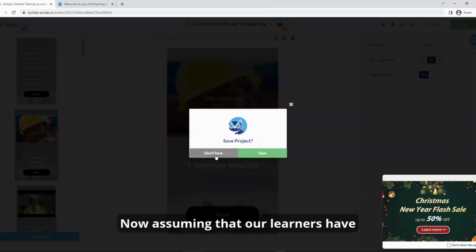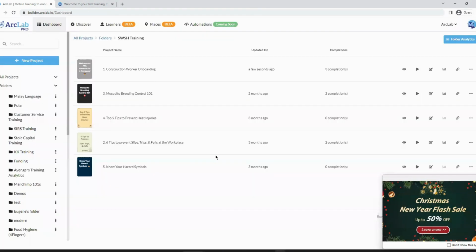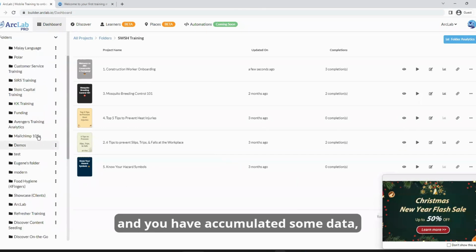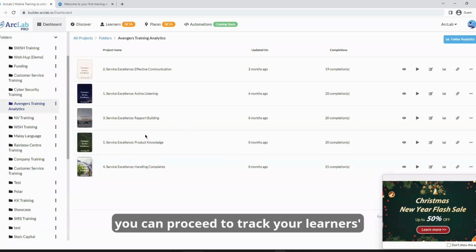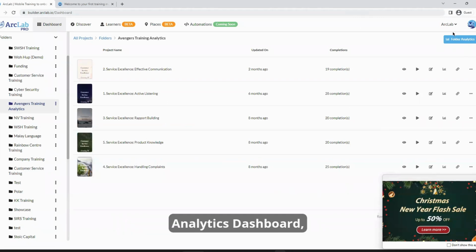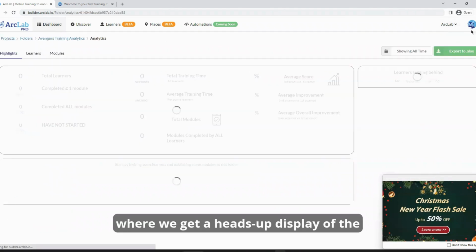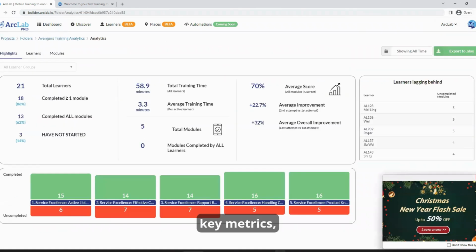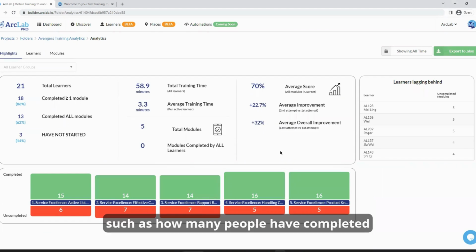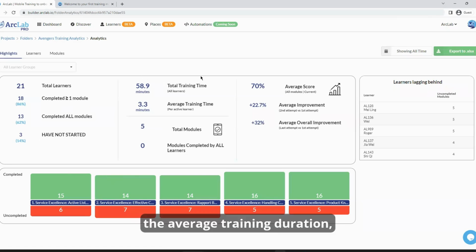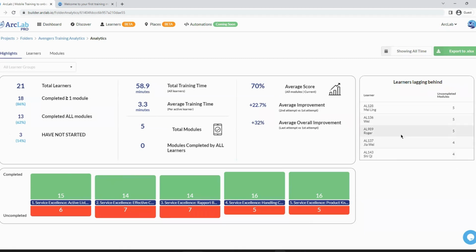Now, assuming that our learners have completed your modules and you have accumulated some data, you can proceed to track your learners' progress and performance on our folder analytics dashboard, where we get a heads-up display of the key metrics, such as how many people have completed the modules, how many haven't, the average training duration, average performance scores, and those people who are lagging behind on their assignments.